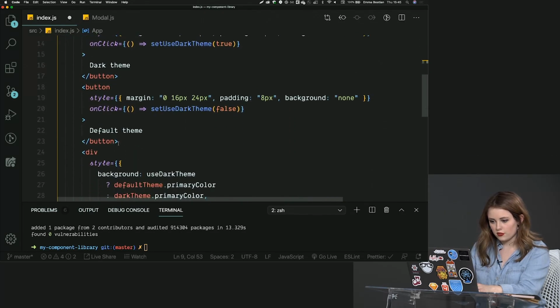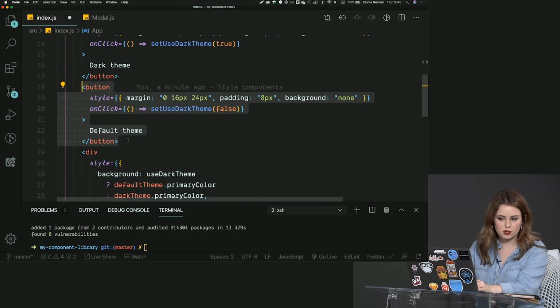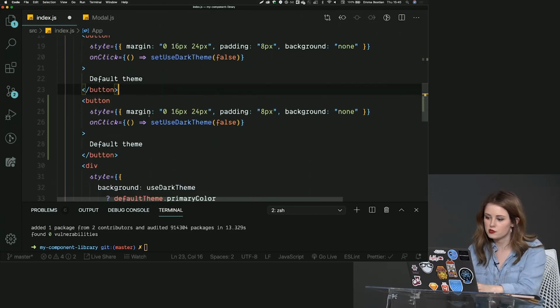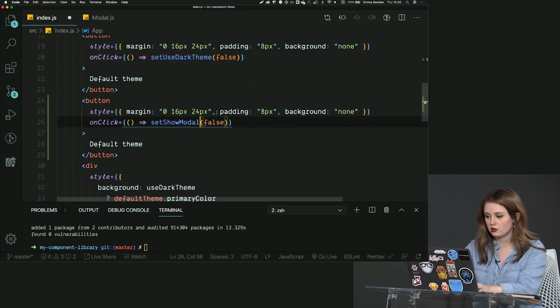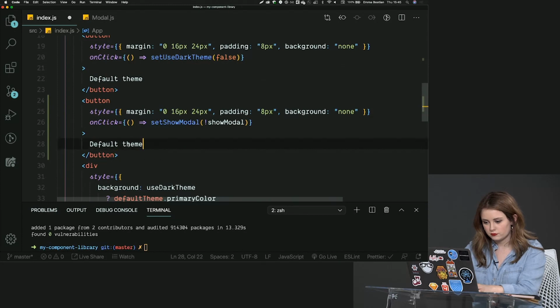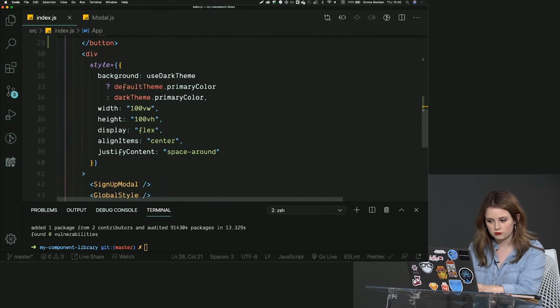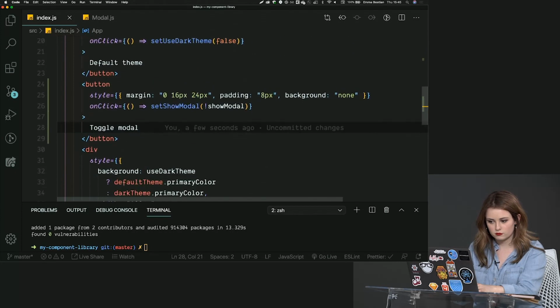So let's create just a third button, similarly to our dark theme, our default theme. Copy and paste one of those. On click though, this is going to be setShowModal, and let's just toggle our state, so showModal, whatever the opposite is. So toggle modal.